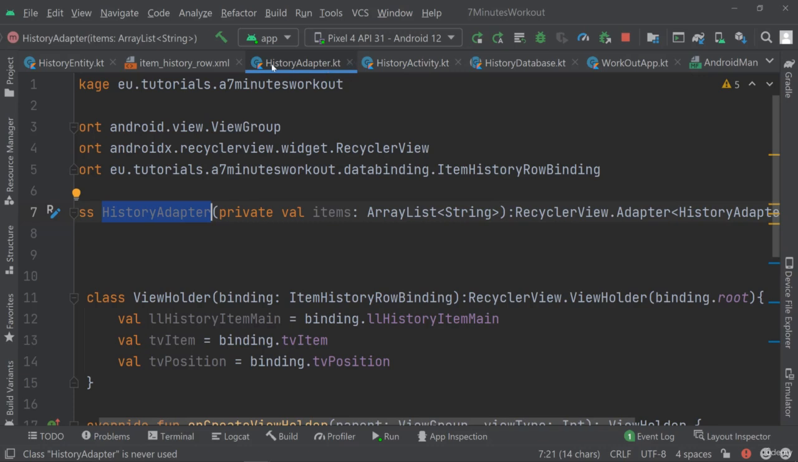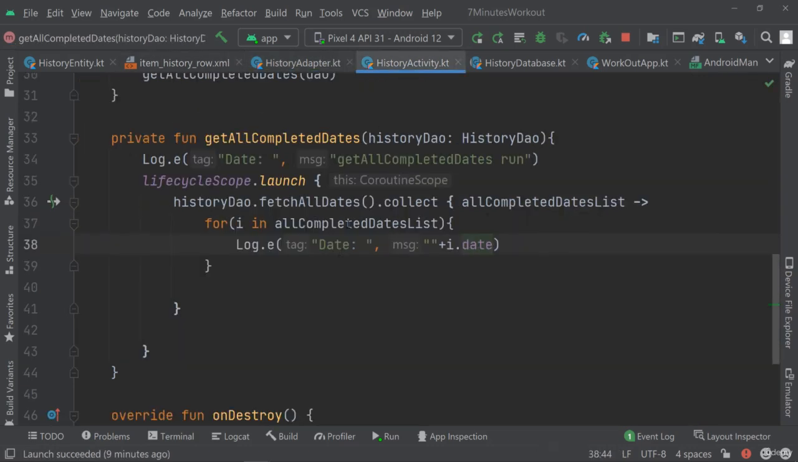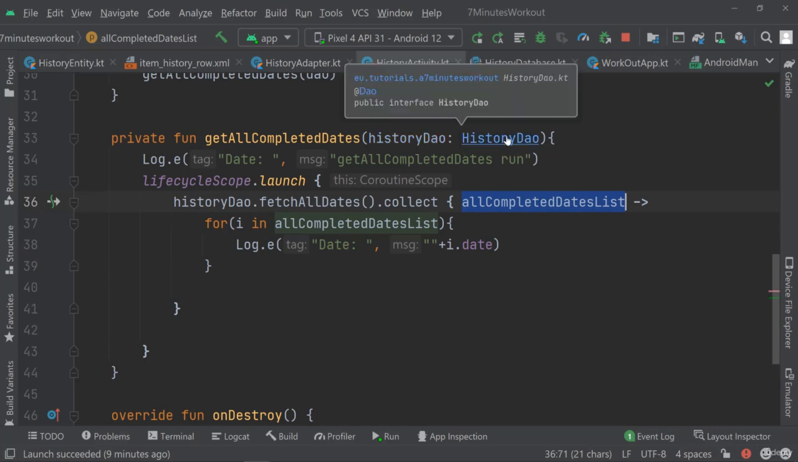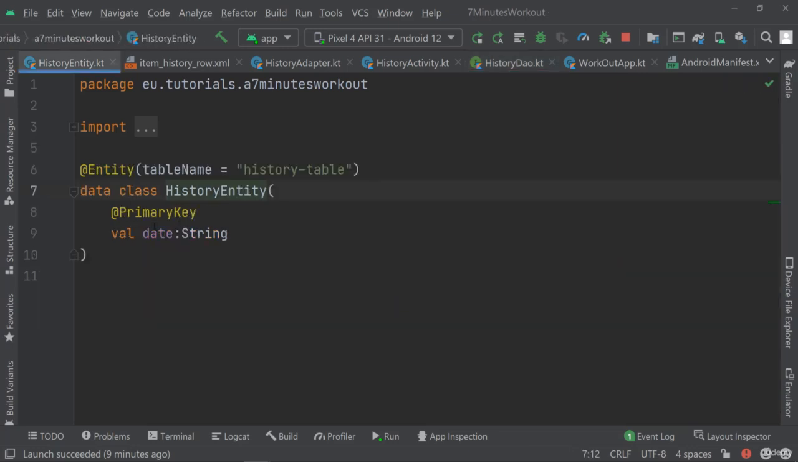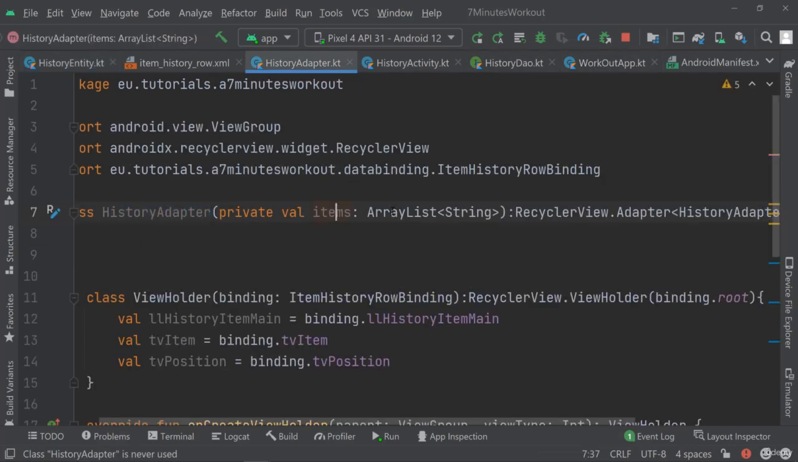Because if you look at it in our history activity, you see that we're getting this list, and this list is just a list of, well, history entities, but we are not going to get it as history entities. Actually, what we want to get is just this date. So now you could of course say, let's use history entities here, but it really just has one property. So we can simplify it and just use the date itself, which is of type string. So that's why we have this string array list here.